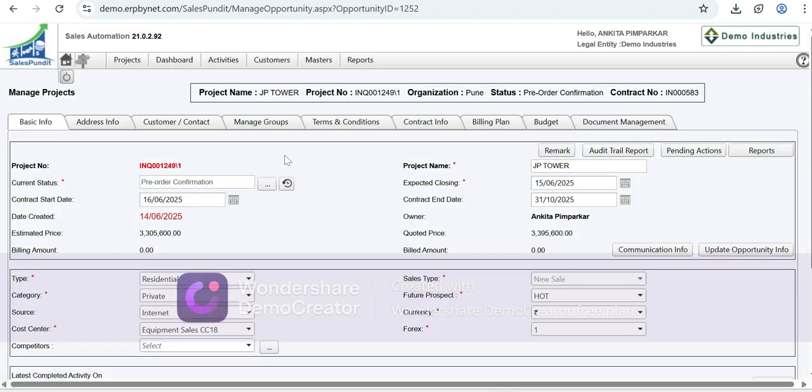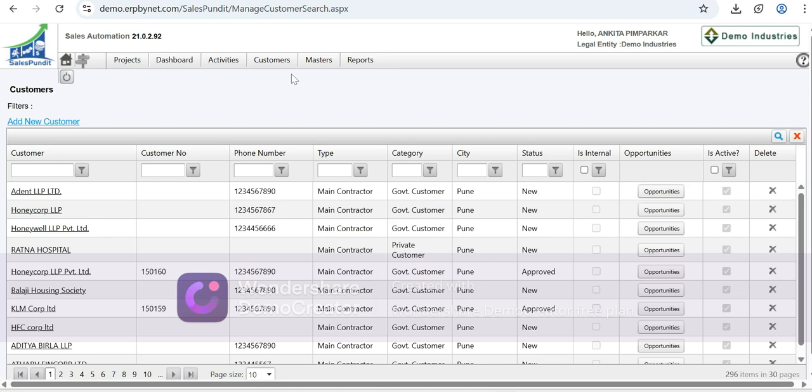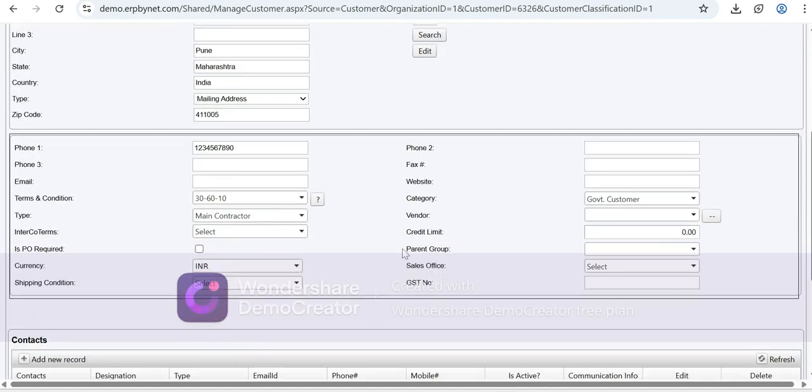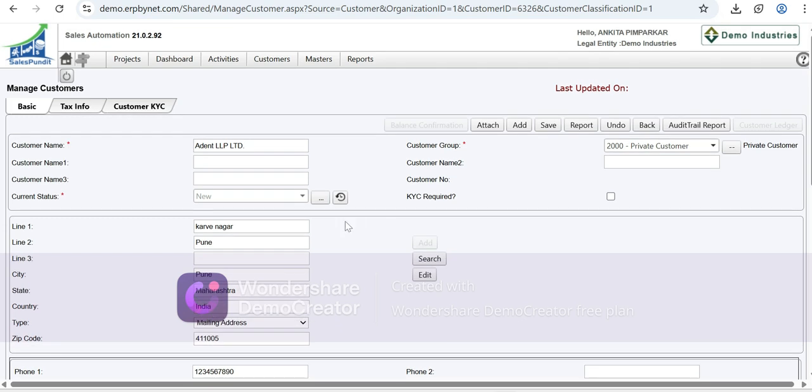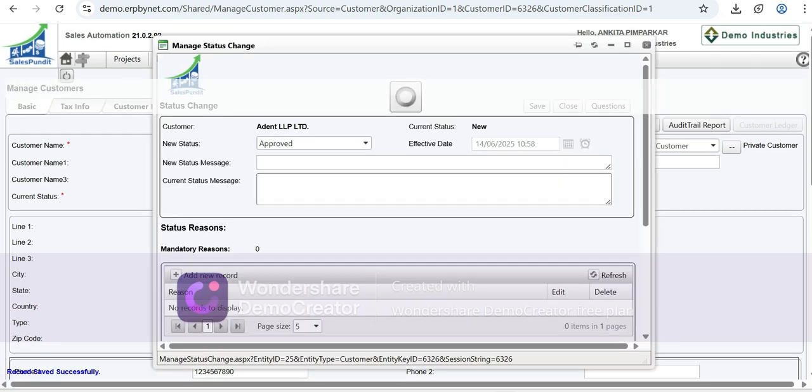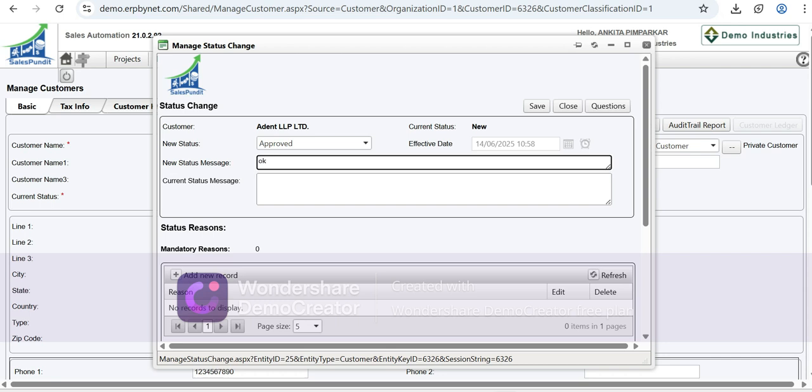Management approval means the customer you have added needs to be approved. Click on the customer name, enter the GST number and save. Change the status as approved.